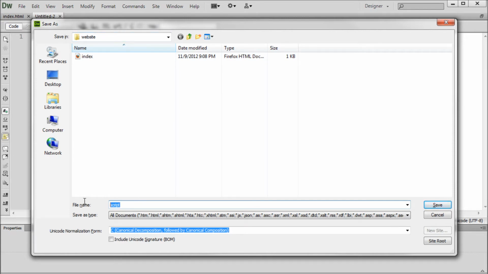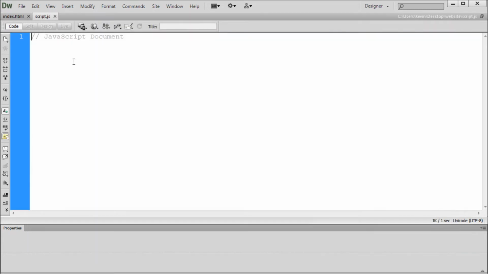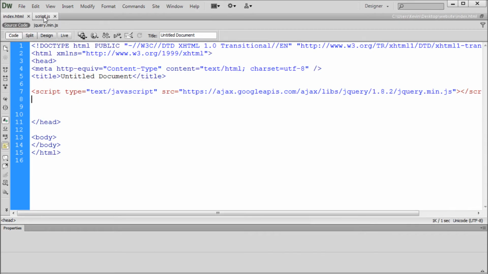You can name it whatever you want. I just usually call my JavaScript files Script, and click Save. So now we have index.html and script.js. Now we need to link these two together, because you'll see that we don't have it linked, because it's not showing right here in this little bar that I showed you earlier.